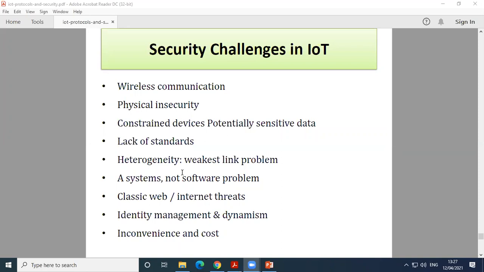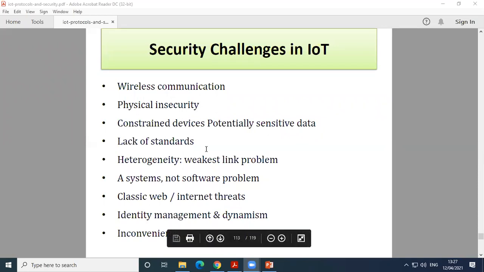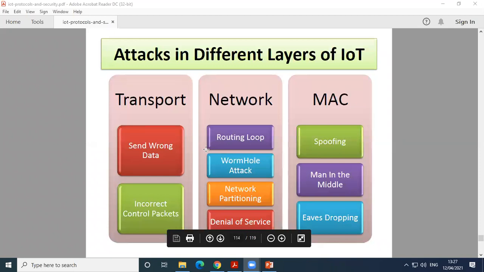Then there are some challenges for secure IoT. These challenges are like wireless communication, physical insecurity, then identity management for IoT devices, secure interaction within the IoT devices, privacy and distributed access controls, end-to-end security, privacy, security structures. These are the IoT challenges like web interact threats, identity management and dynamism, inconvenience and cost, lack of standards, or attacks in the different layers. So different layers of IoT like MAC, it is the sublayer of the data link layer.